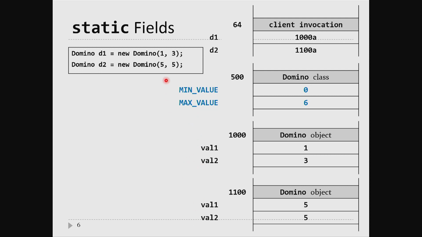So really, this is just a way of storing information somewhere else. Instead of storing them in the objects, I'm going to store them in the class. Why? Because these values never change, so it doesn't make sense to make every object store them. Otherwise, every domino takes up 4 chunks of memory instead of 2, which is a waste of memory.